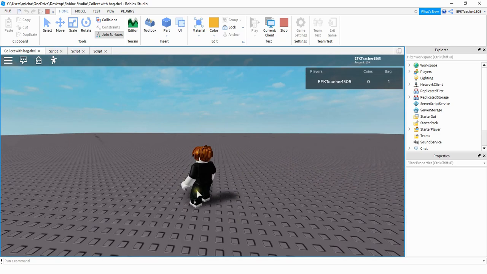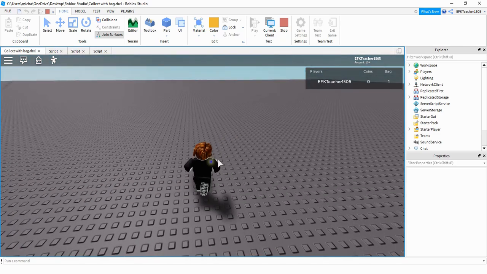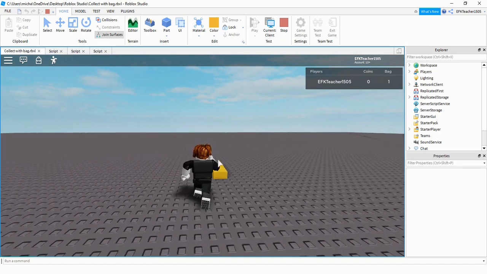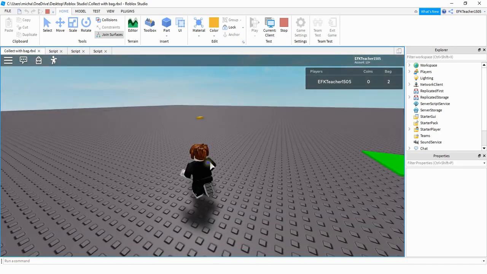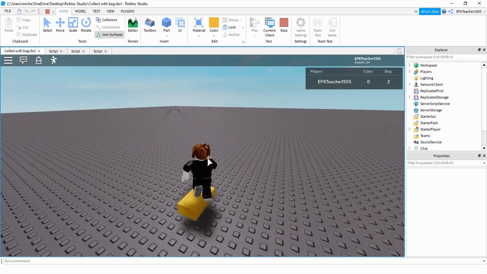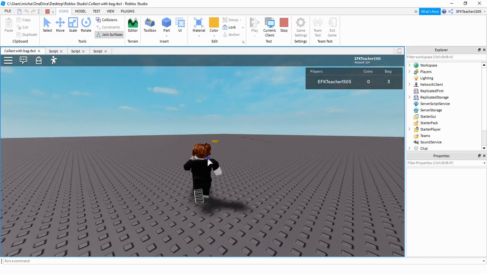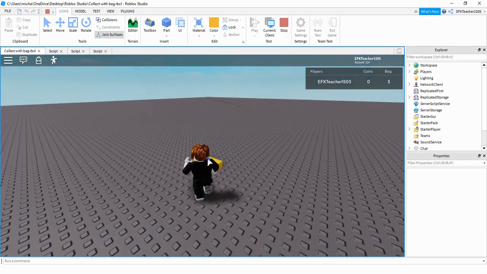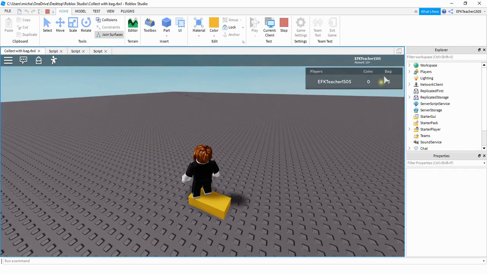So as soon as the player touches the part, it adds 1 to the bag. So let me go ahead and get 2 more coins. So there's number 2, and number 3. And if I go to try to pick up this other coin here, it doesn't let me because I already reached my bag limit.